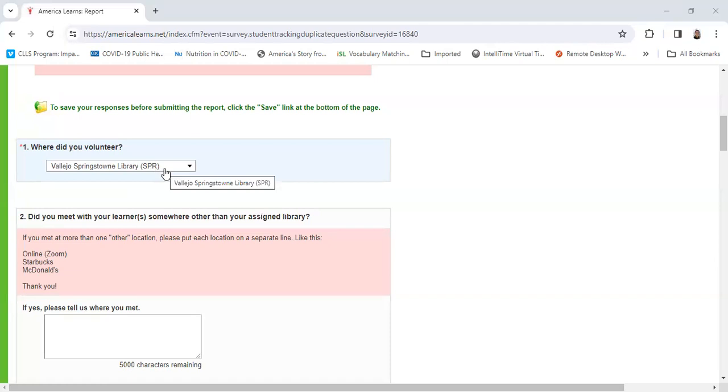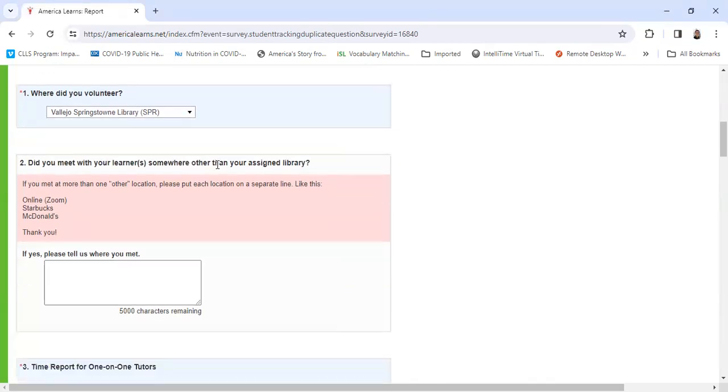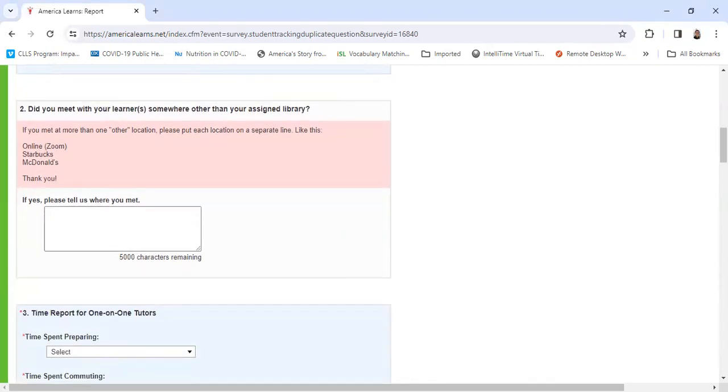Question 1 might already be filled in for you. If not, select from the drop-down menu. In question 2, if you have met someplace or are meeting someplace other than the library, please let us know here.